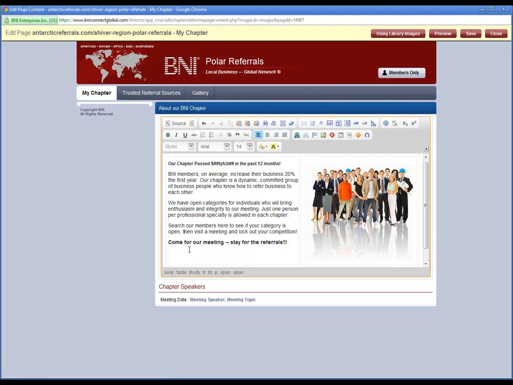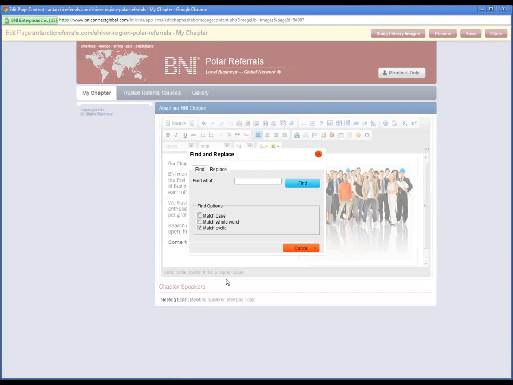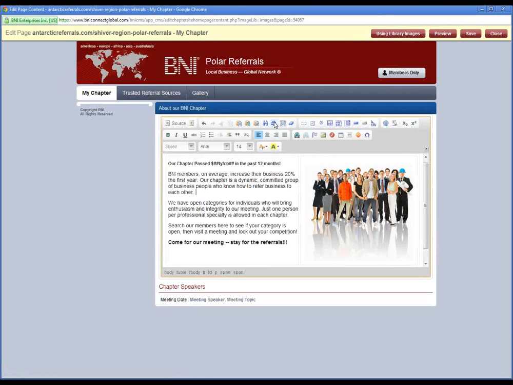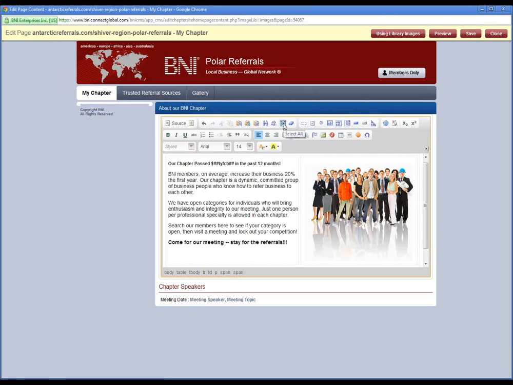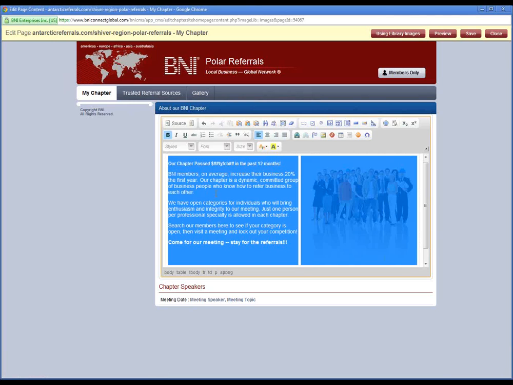As your website starts to grow, especially if you have many, many pages, the next button is the Find button, so you can find text within your site. And also the next one is Replace. So if you, for example, misspelled something, or you wanted to change all the word Tuesdays to the word Thursdays, this would be a helpful function for this. Next button is just Select All, same as hitting Control-A on your keyboard.